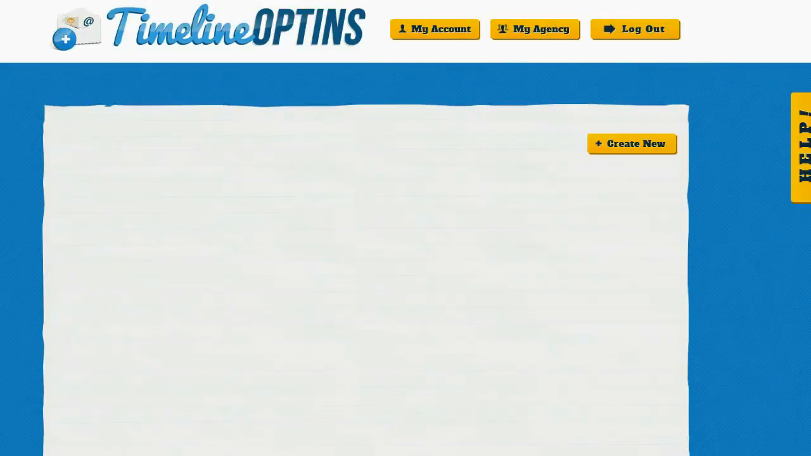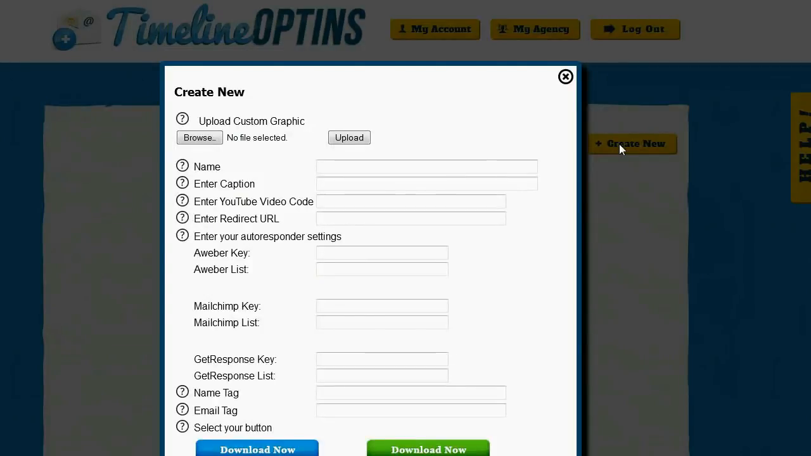In this video, I want to show you how to put a mini squeeze page anywhere on Facebook with the Timeline Optins software. So to get started, I'm going to log into Timeline Optins and I'm going to click on the button on the upper right hand corner here that says Create New. This is going to bring up a pop-up that's going to allow me to create my settings for the post on Facebook. The first thing it's going to ask me for is a custom graphic. Now, if I didn't have a custom graphic, it would actually pull the graphic from YouTube that is related to the video that I'm going to use with this opt-in. But I actually want to use a custom graphic. I'm going to use my blog logo. So I'm just going to go ahead and click on Browse and pull that off of my computer and upload it to the software.